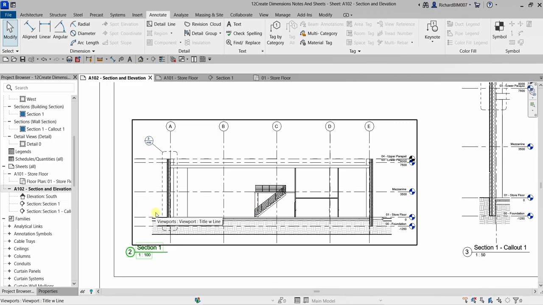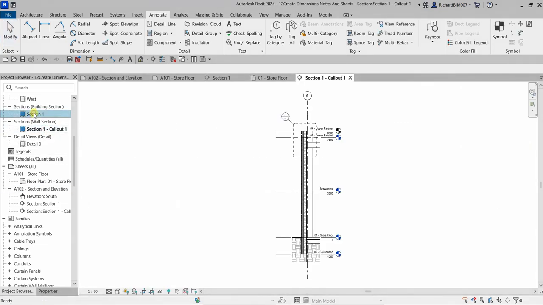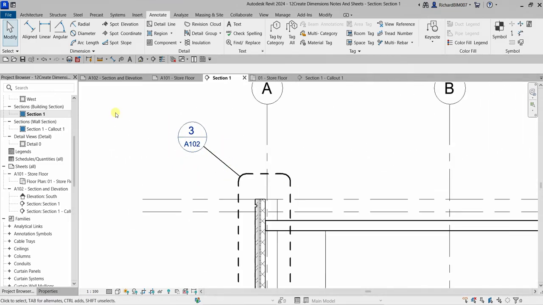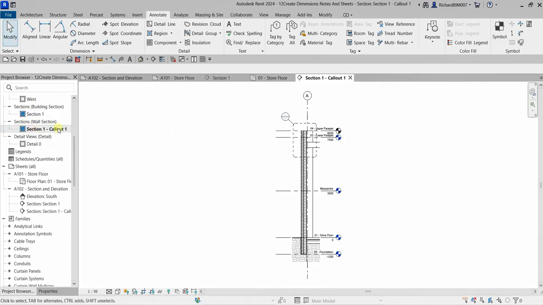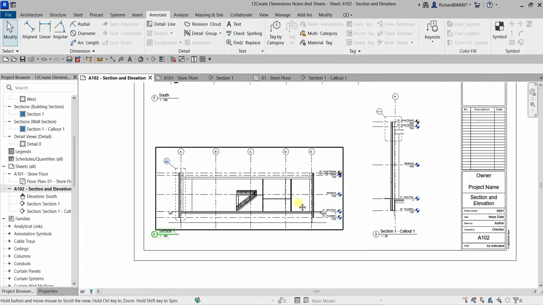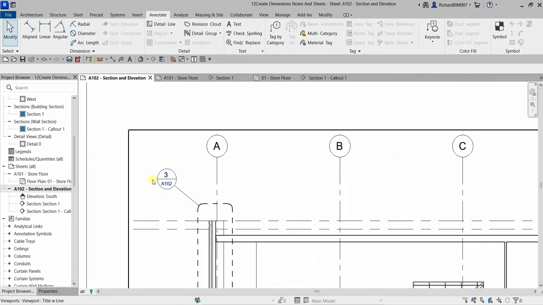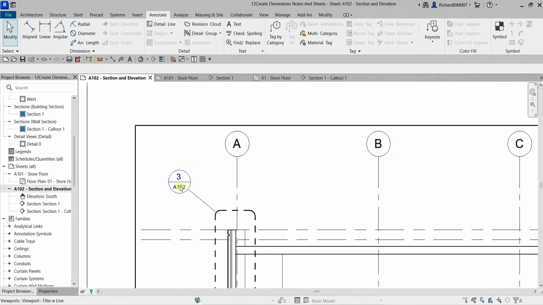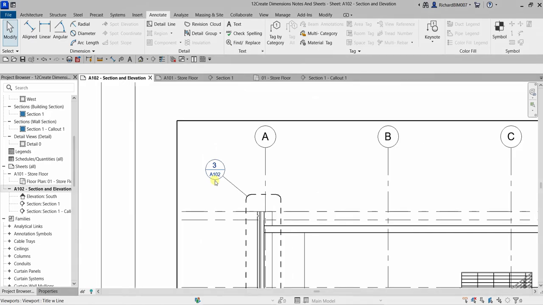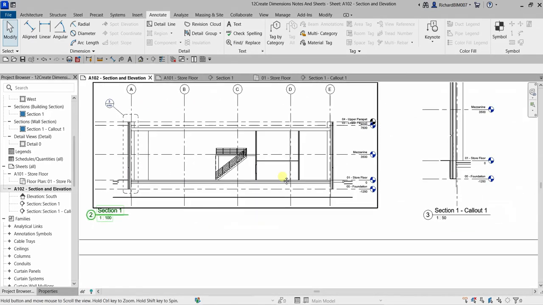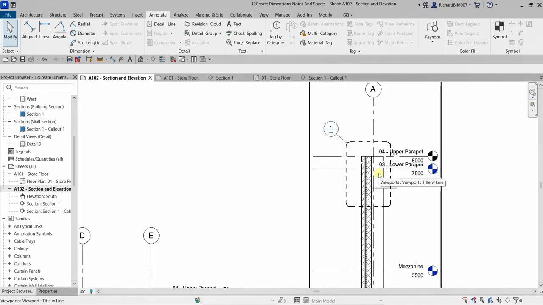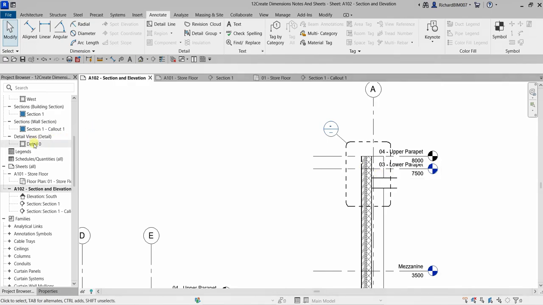Same with your callout. Initially, when you create your callout here on our section, this is also empty. But since we already inserted the callout, which is this one, inside the sheet in A102, you will notice that it's already added here. This callout can be found here on A102 detail number 3, which is this one, this sheet here. And then there's also another one here. So there's another detail here, which is this one.